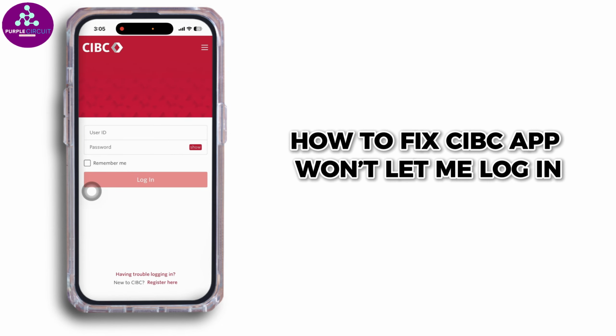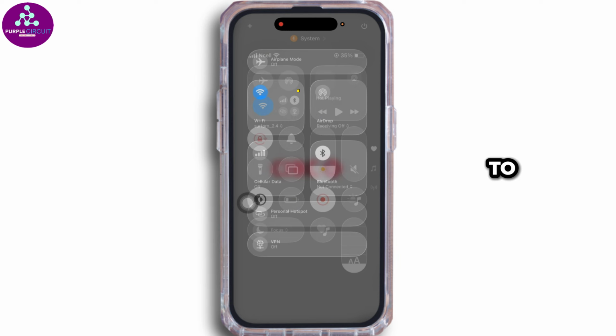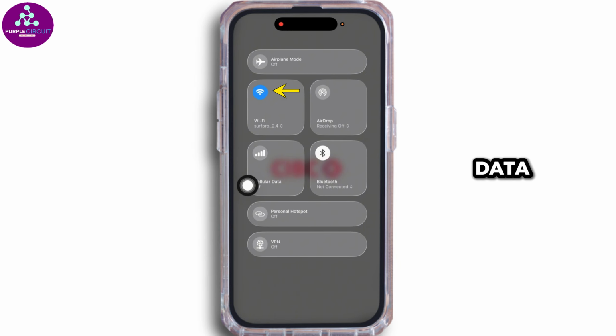In this guide, I'm going to show you guys how to fix CIBC app won't let you log in. Let's get started. First, what you want to do is check your internet connection. Make sure you are connected to a stable Wi-Fi or mobile data, as weak or unstable connection can stop the login process from working properly.